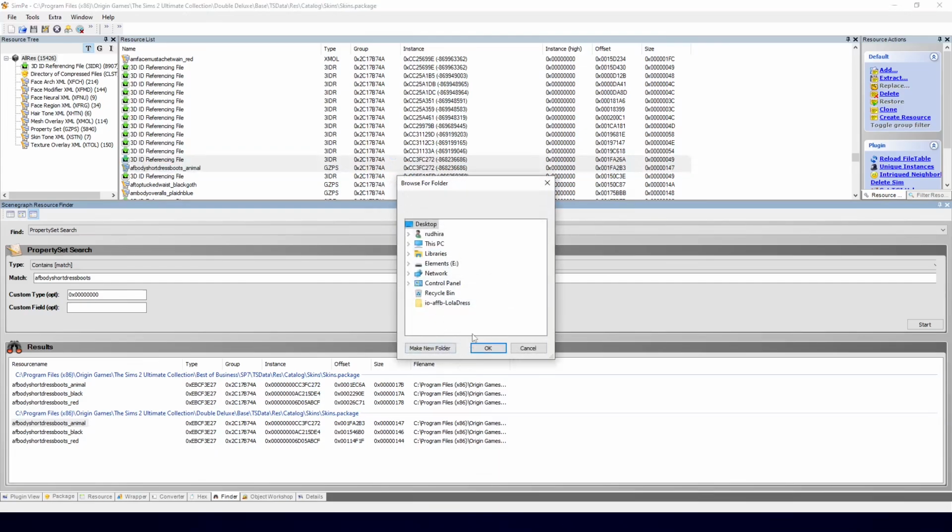And when I'm working on these things, I tend to just save everything to my desktop because I have nothing else there. You can make a new folder, you can navigate to where you want to save these things.